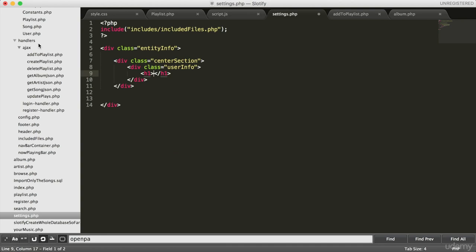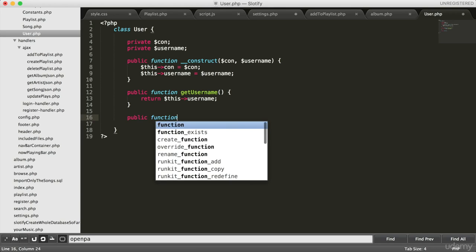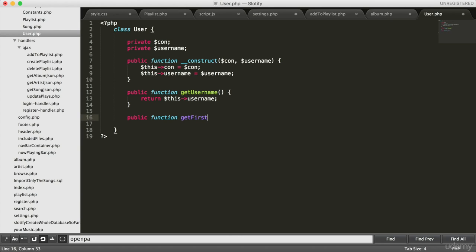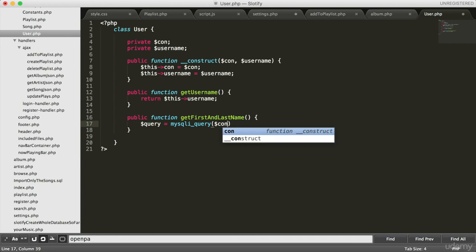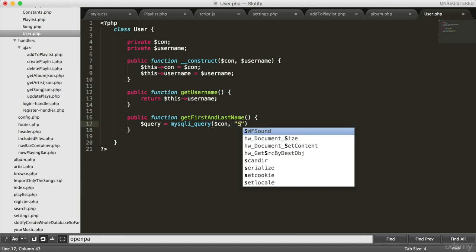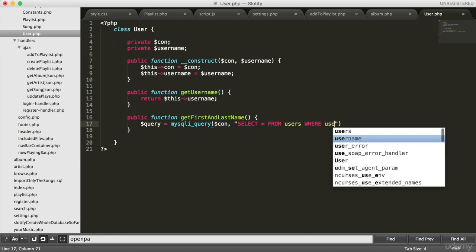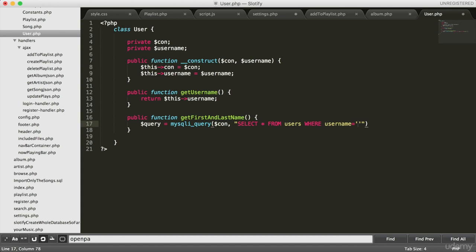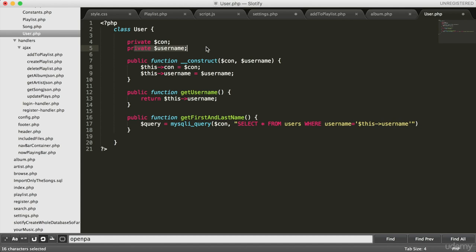So open up the user class and just create a new function, public function getFirstAndLastName, like that. Real simple function, and all it's going to do is make a simple query, say $query equals mysqli_query, and put $con in there, and then we can say select all from users where username equals, in single quotes, just put $this->username, which is the username at the top of the class.